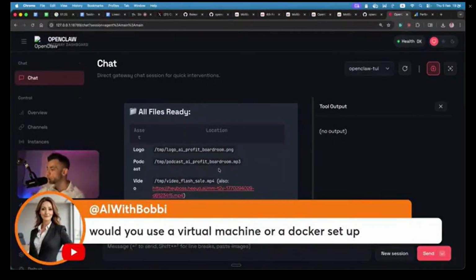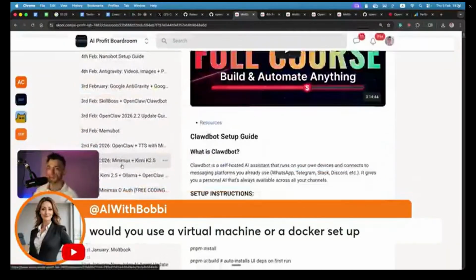Now, AI with Bobby says, would you use a virtual machine or a Docker setup? So if you want a much more secure way of setting this up, then you can use Docker.